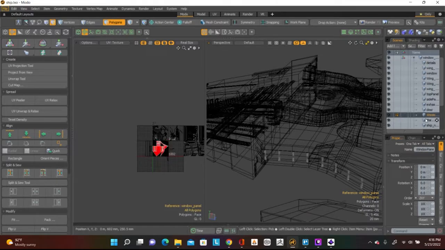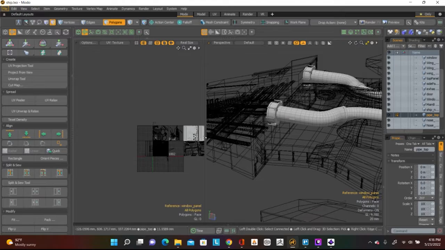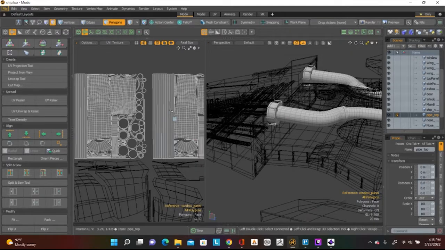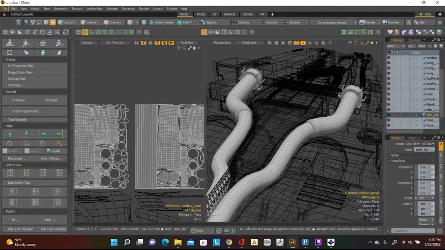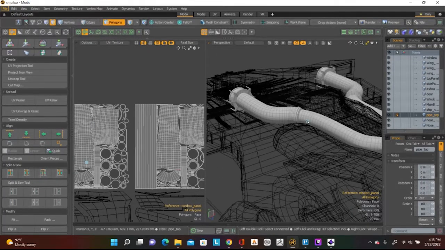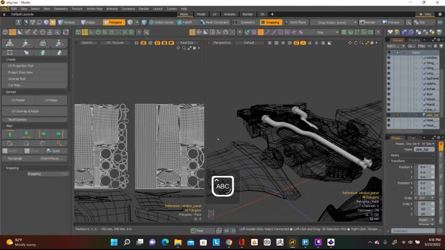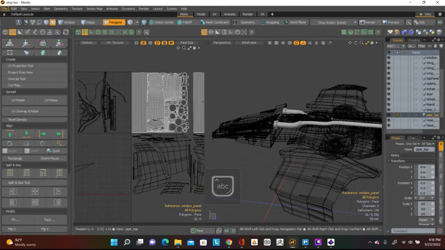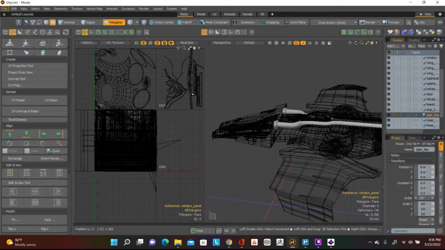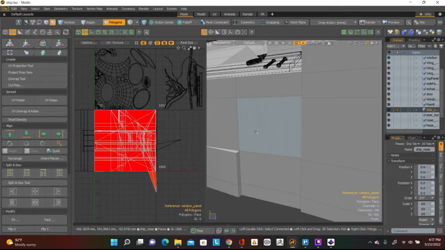Just trying to figure out where I left off. Seems like right here. I can map this out. Now I gotta determine what piece I gotta unwrap next. This one looks like a good candidate.